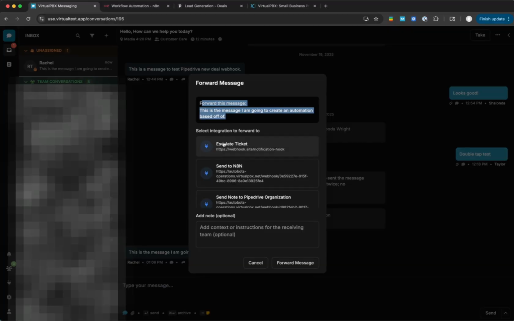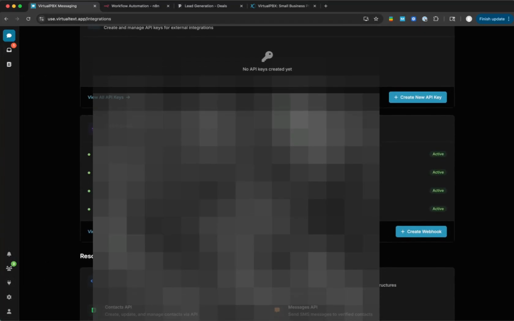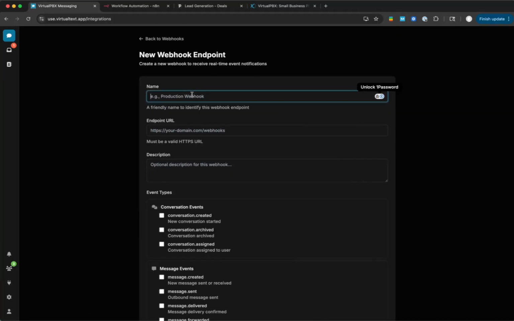What we want to create is something for the sales team. So in here too, we see that we're going to have the option to add a note and we can forward that. So those are the basics of how I want this thing to run. Now let's create the automation. So cancel that out. We'll head over to integrations. We're going to create a webhook.